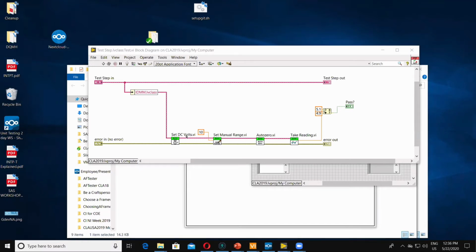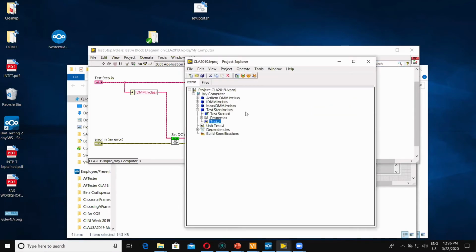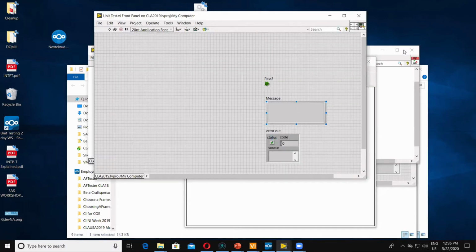All right, so let's say we want to write a unit test that verifies that these steps are called in the correct order, right? Because if we called them out of order, it wouldn't make sense. If you were on current and then you set the range and then take the reading, you'd be getting the wrong thing. If you didn't auto zero, maybe that messes up your measurement. So we want to make sure that those all happen in the right order. So this is the unit test that we're going to create.